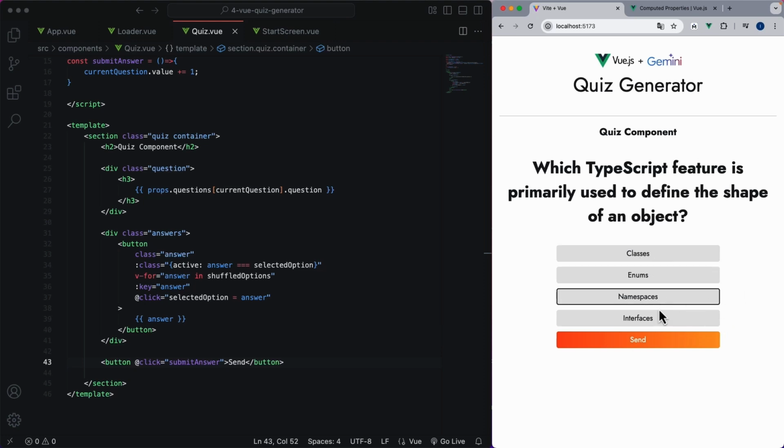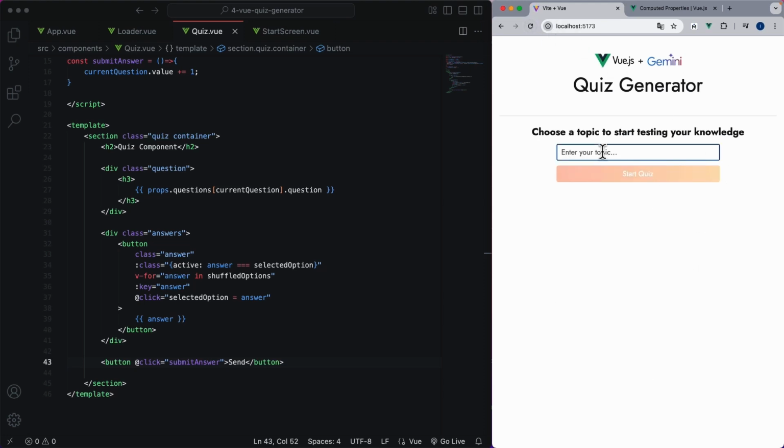Before we go ahead and store the selected option and move on to the next question, I'm going to create a logic here to only show this button if there is an answer selected. Because if we refresh the page, let's generate another quiz.